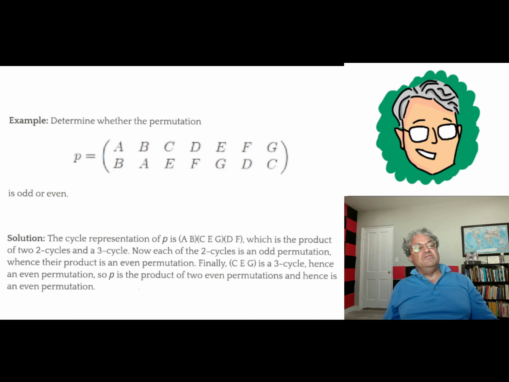Well, it's better to try to write it in a cyclic representation, so we just trace what happens to every element. A goes to B and then B goes back to A. That means the transposition (A B) is part of the cyclic representation. And then we see what happens to C. C goes to E, E goes to G, G goes back to C. So that's going to be a cycle of order 3, the cycle (C E G). And then finally, D goes to F and F goes to D. That's another transposition. So when we write it out in the cyclic representation, we have the transposition (A B), times the 3-cycle (C E G), and the transposition (D F).